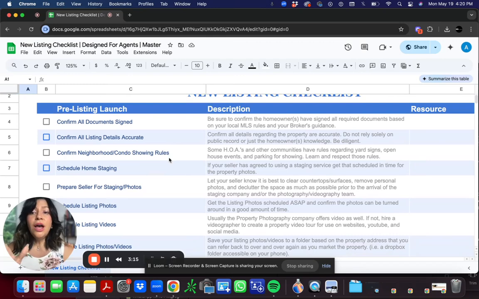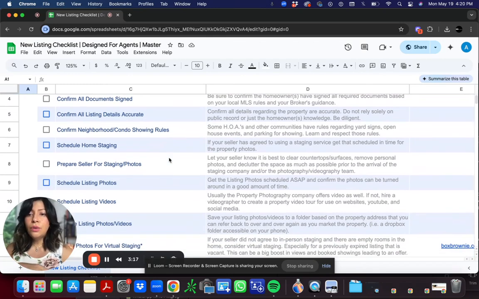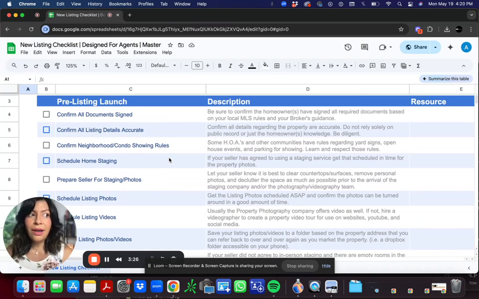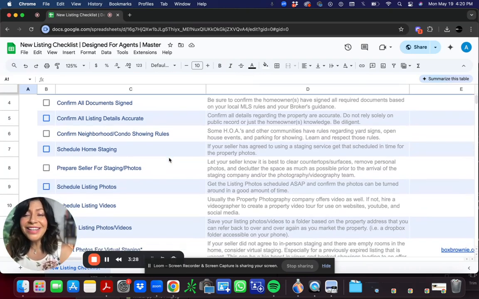So pre-listing launch literally goes over confirming what the condo and showing rules are, or the HOA, right? Some places have rules for that. And if you don't know that you're supposed to check on those things, you would have no idea, right?